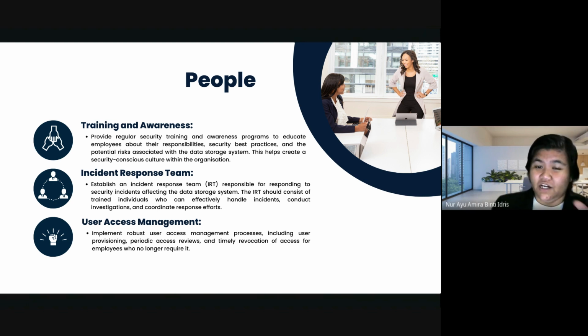So this program typically covers a range of topics related to data security, such as password management, data encryption, phishing awareness, social engineering attacks, and the importance of keeping software and systems up to date. So the next one is incident response teams.